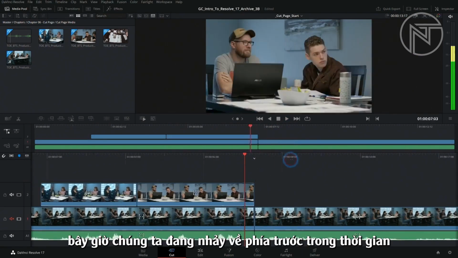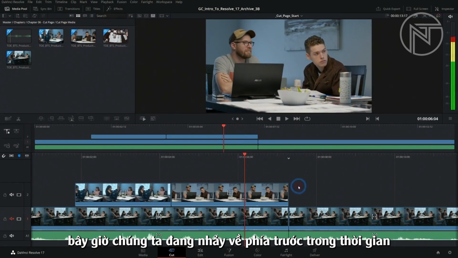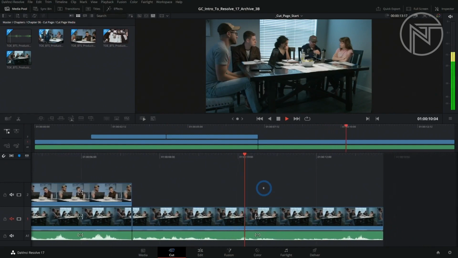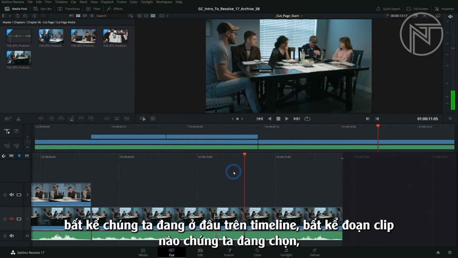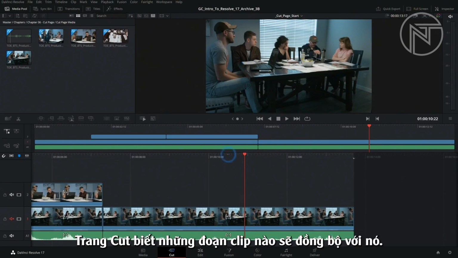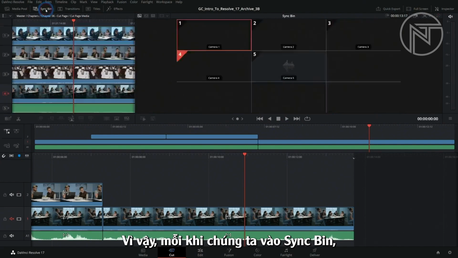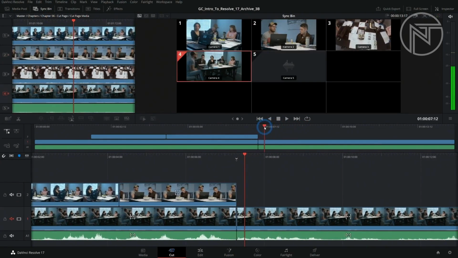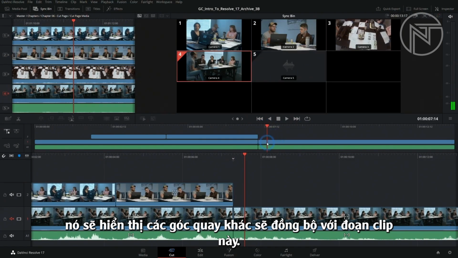And so now we're skipping forward in time, way ahead, and we found one shot that we need to get. Wherever we are in the timeline, whatever clip we're over, the cut page knows what clips will sync to that. So anytime that we go to the sync bin, it will show the other angles that will sync up with this.